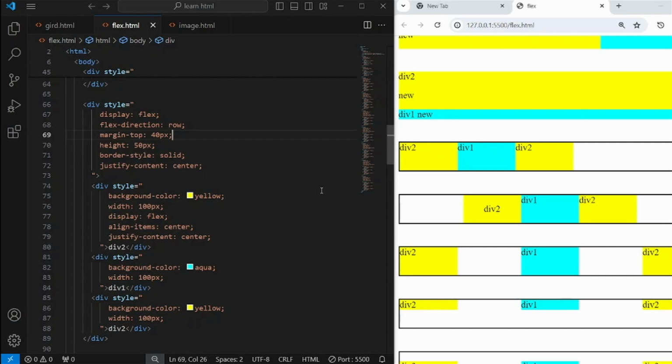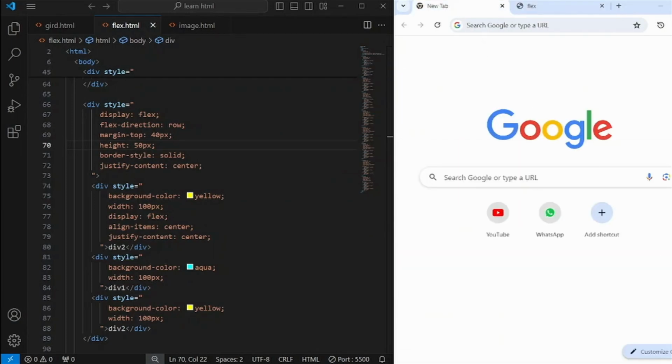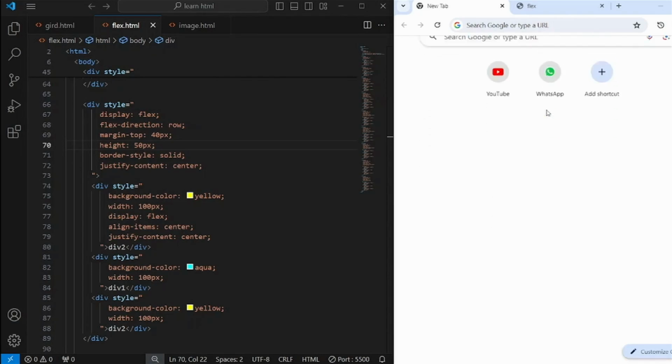Today we'll be learning about CSS Position. This is another CSS property which helps us to create those elements which are fixed on the page. For example, you will see there is a button of Customize Chrome down here. So when you scroll this page, all the content is going up, but this button stays at the same position.